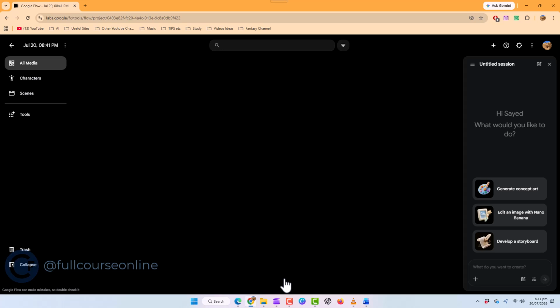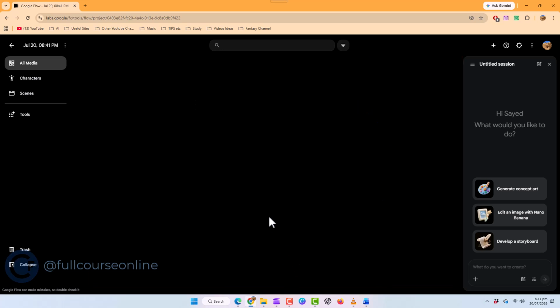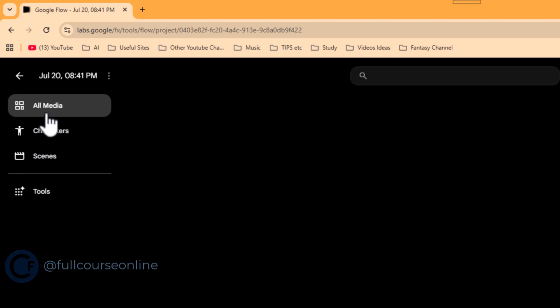Before creating our first project, let's quickly look around the interface. In the center of the screen is the main workspace where your generated scenes and videos will appear. On the left side, you'll find the navigation panel. Here you'll see options such as media, characters, scenes, and AI tools. We'll explore these features throughout the tutorial.